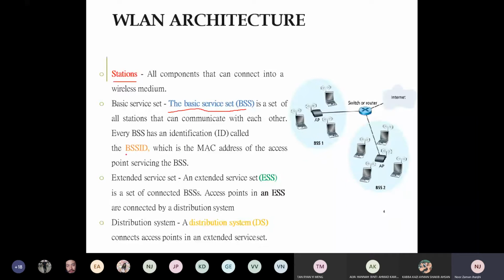And then you can see that the BSSID is shown in a different color. And then the ESS, which is known as the extended service set, is shown in a different color. And finally, you can see that the distribution system, which is the DS, is also highlighted in a different color. Why are they highlighted in different colors?